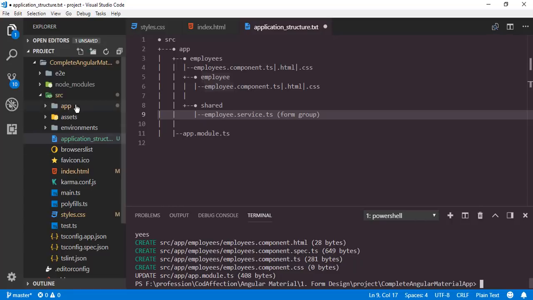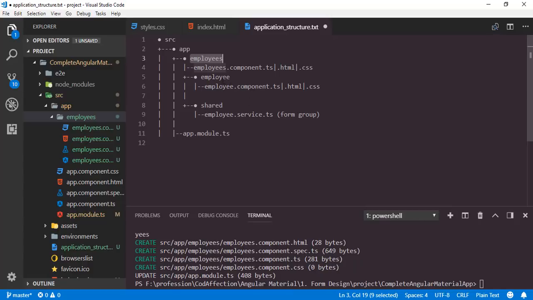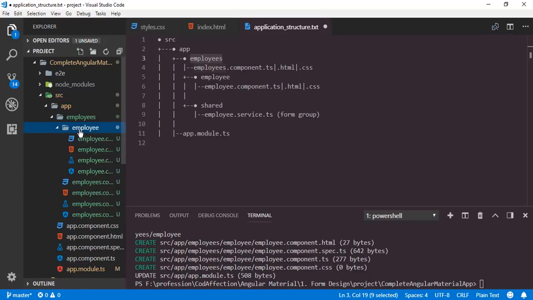So here we have created the parent component employees. From the application structure it is clear that we have this parent component employees. Inside that we have the child component employee. We can use the same previous command with some modifications. In order to see the previous command, just hit up arrow and we have to create the component inside the folder employees. Then the component name will be employee. Hit enter. So here we have created the child component employee.